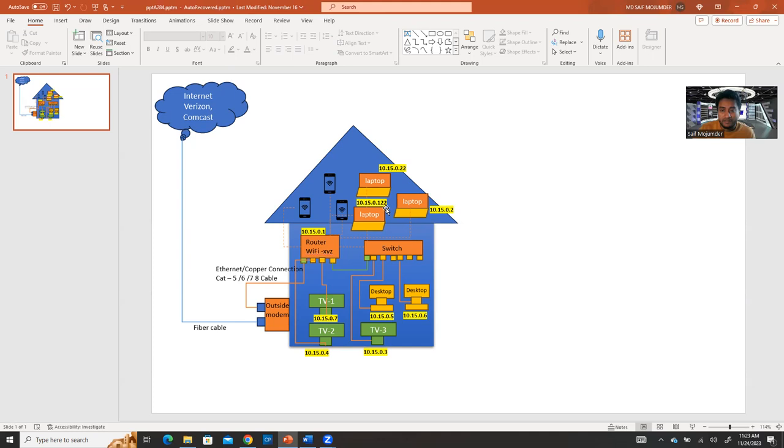Who provides the IP address? Did you put the IP address? No, you didn't, right? So who did it? Your router, because the router has that capability. The router has that feature to provide an IP address. And whenever your device connects through the Wi-Fi and your router gives it an IP address, that's called DHCP, Dynamic Host Control Protocol.